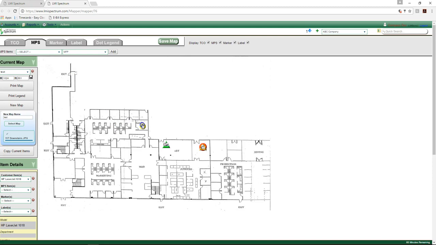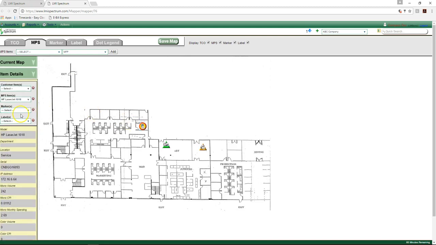Now, if you're showing a current situation versus a proposed solution, you'll probably want to add an additional map once you map out your TCO to put your MPS mapping in if you're strategically moving equipment around.